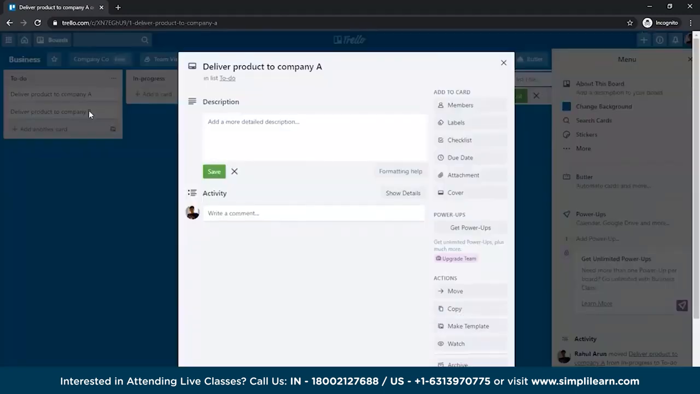Once you click on a card, this pop-up shows up. Here you can add a description like, conversed with company A, ready to go.